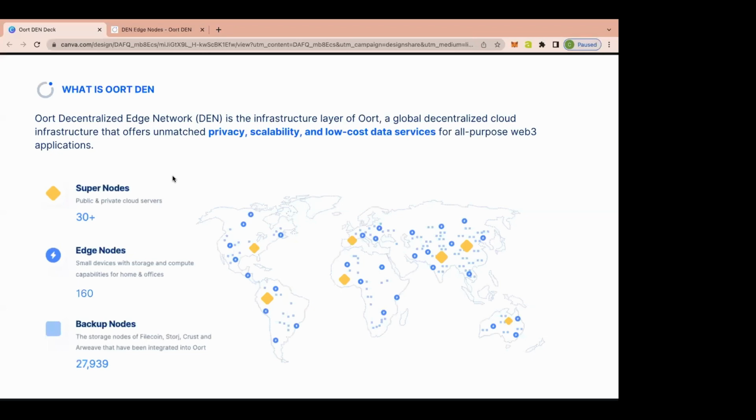Second, file indexing. By using the decentralized computing capability of the DEN devices, the user is able to search for content in the Web3 world much faster.